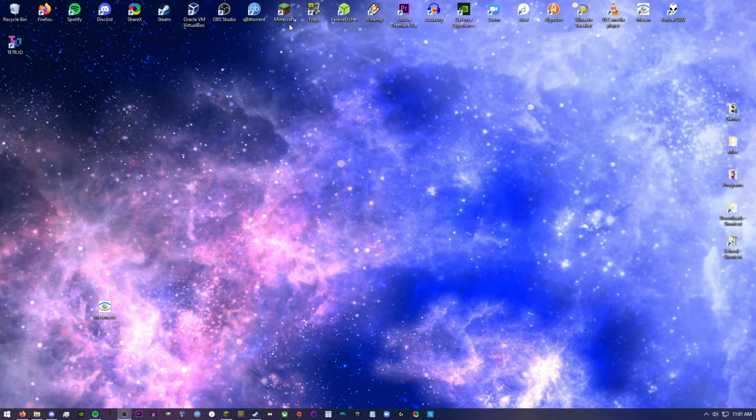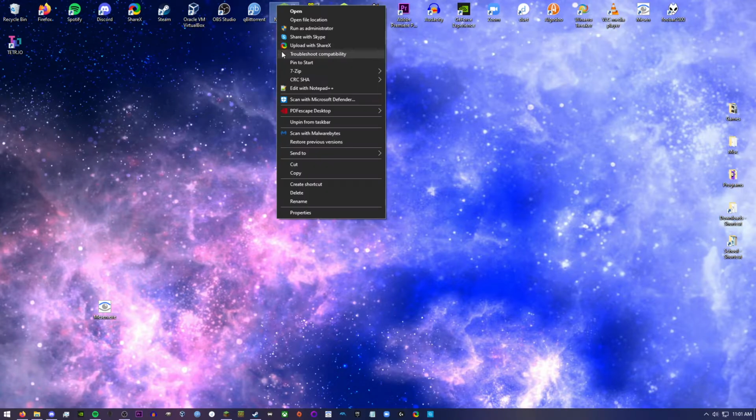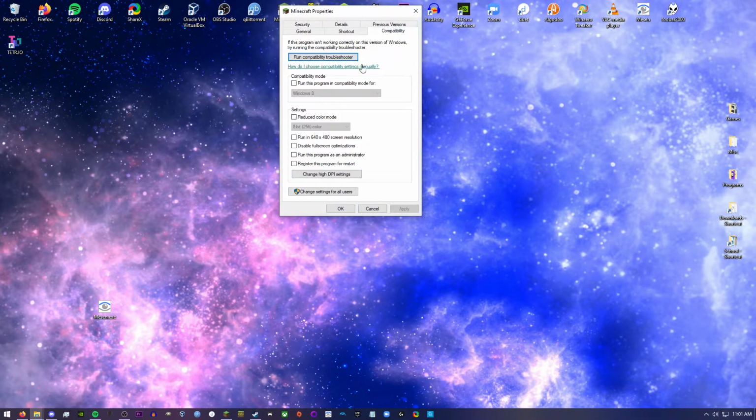So now you should see the Minecraft launcher icon on your desktop. However, there's something that we do need to do before we actually run it. So go ahead and right click on it. Properties. Compatibility. Run this program in compatibility mode for, and click on Windows 7.